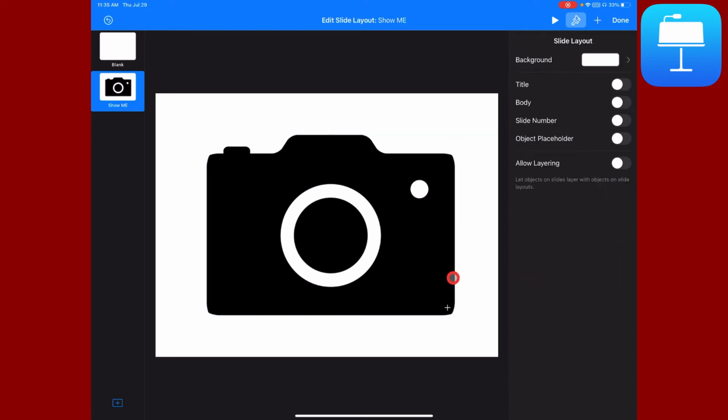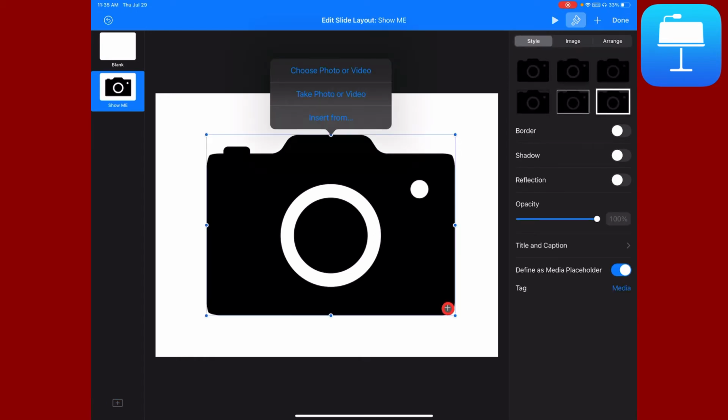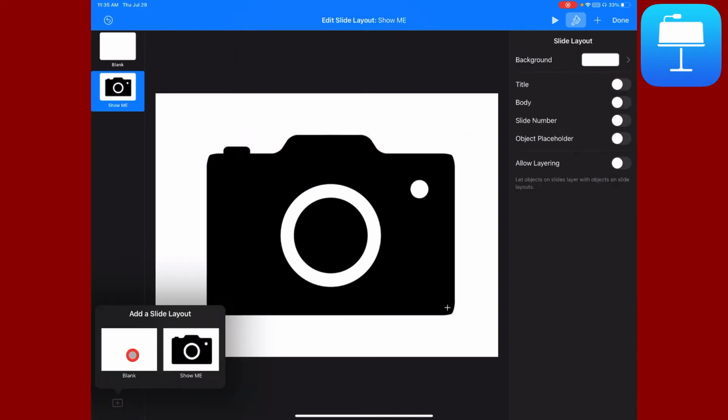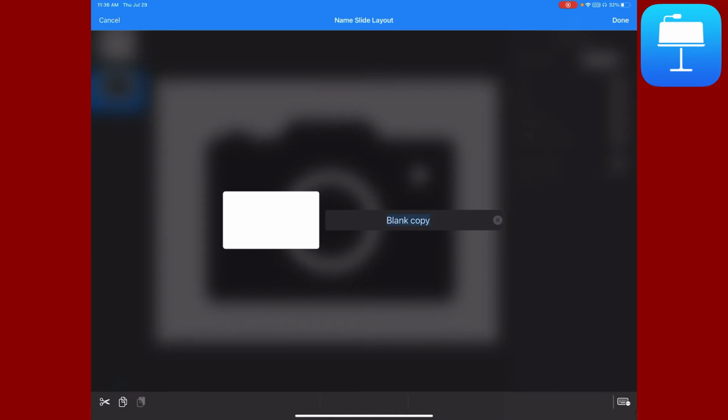Now when the students see this and they press that plus button, they're going to get the option to choose a photo, take a photo, or insert from. So now maybe I want to create another slide, so I'm going to say blank. Let's name this one text.